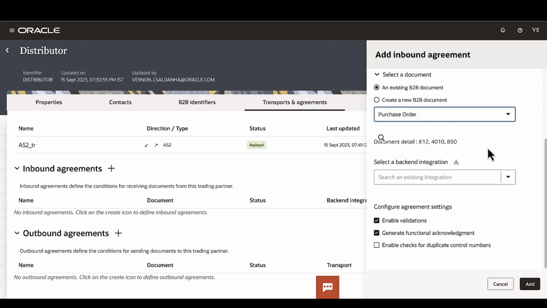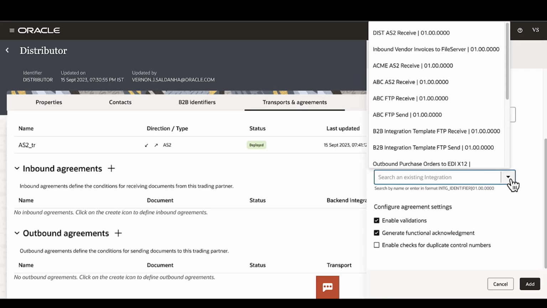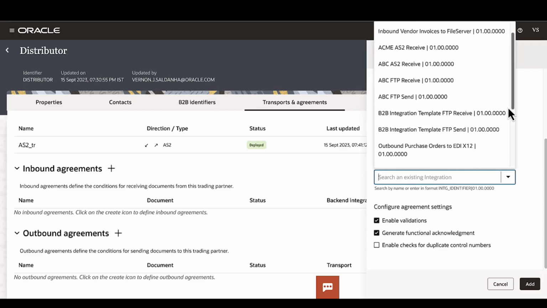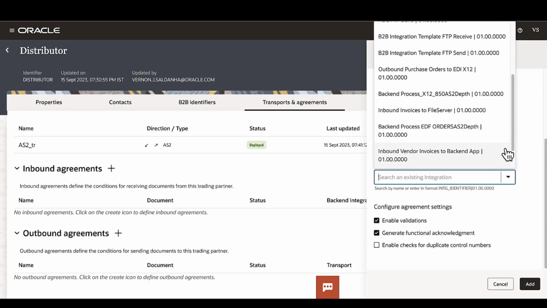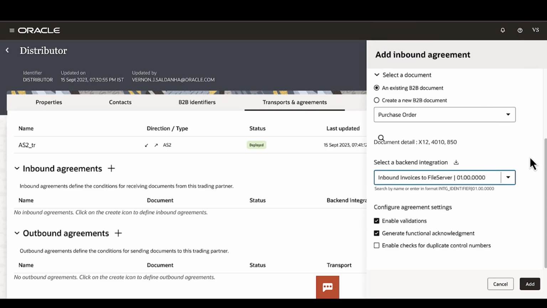Now that we have selected the document that we expect, what should happen with this particular document once it's received? And that will be taken care of by the backend integration that is configured here. Essentially, once the document is received, if we need to process it, convert it to one of the backend applications' format, and then send it to that, that is basically orchestrated within this particular integration, and we select that particular integration here.